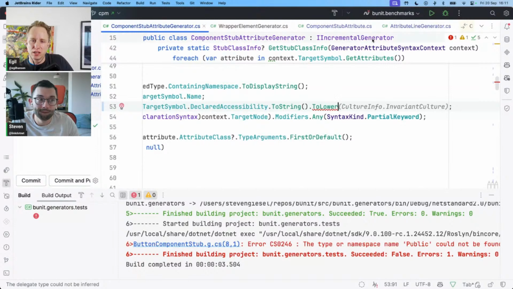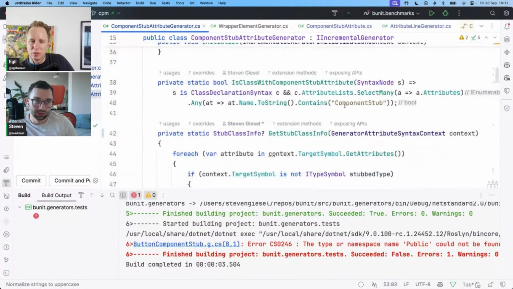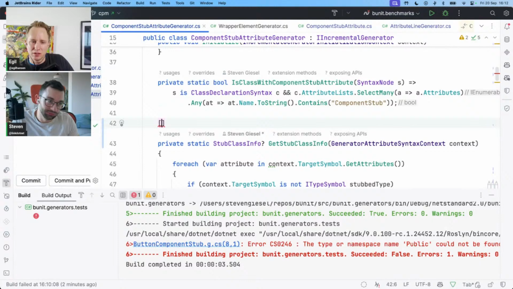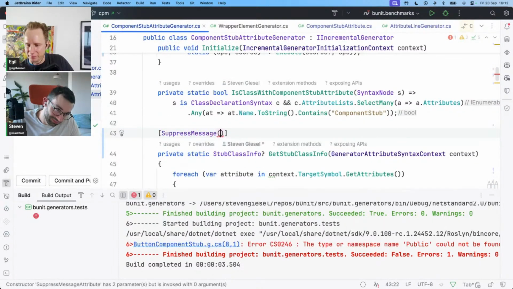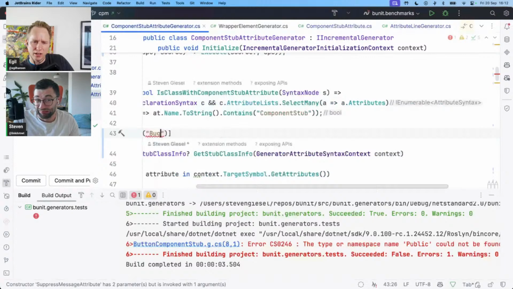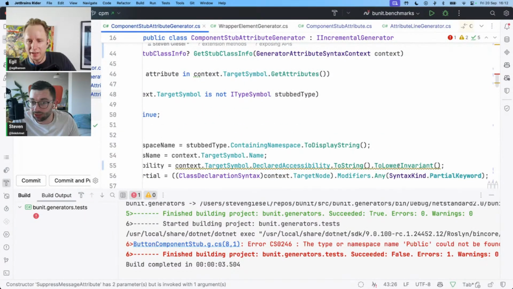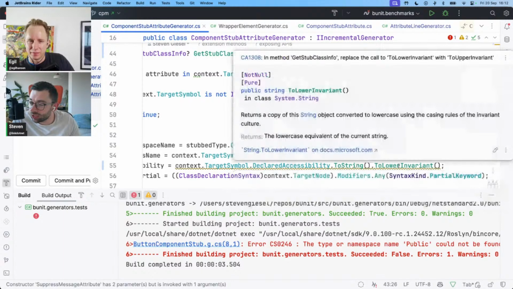It's fine to just say lower invariant, but it will still recommend using uppercase instead. We can't do that. We can tell it that, we just suppress that message again because it is a bug. No, it's not a bug. It could be a bug. No, the category. I mean. Yes. Yeah. I don't know how those categories are called.